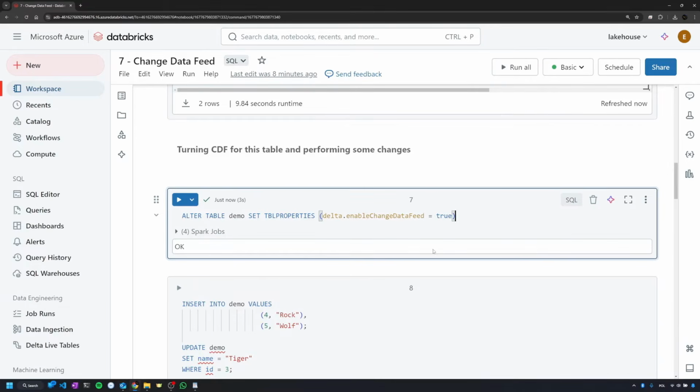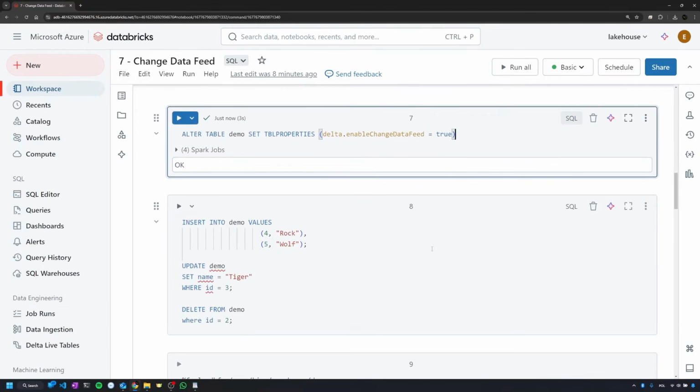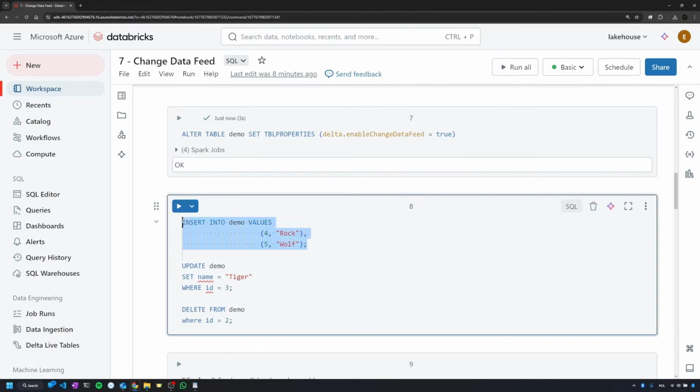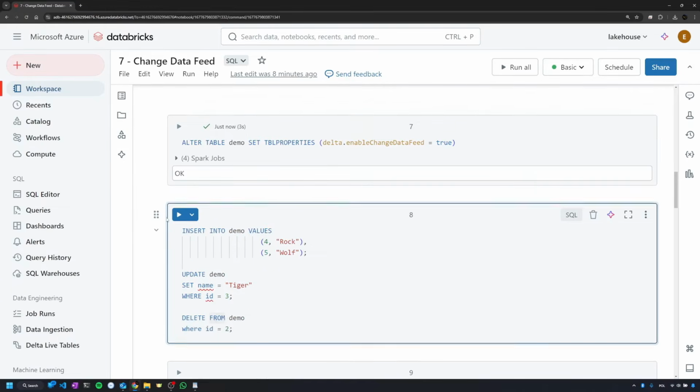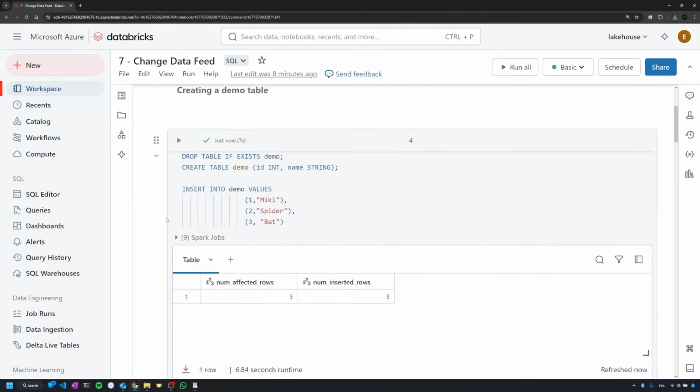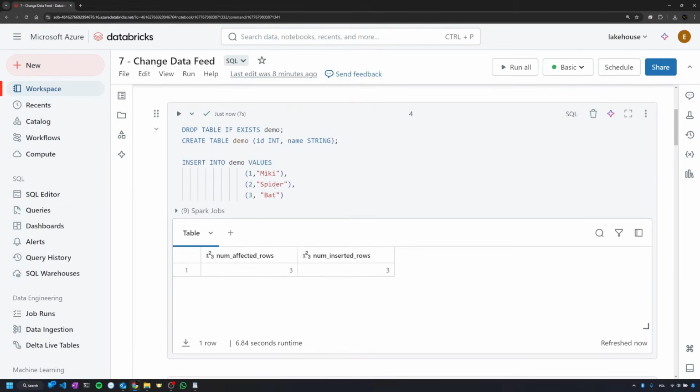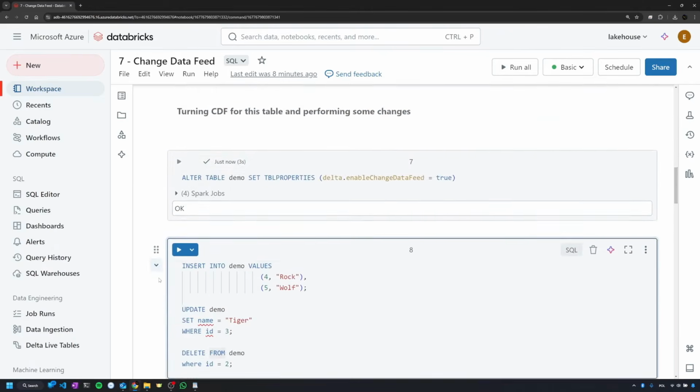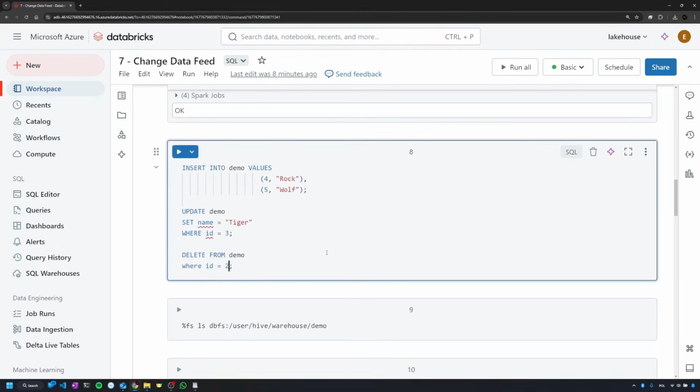Now, very important, we will perform 3 operations on that table. First of all, we will insert a couple of records, then we will update some of them, and then delete. And we are deleting ID number 2, which is Spider. No, I don't want to delete Spider. Let's change it. Let's leave Spider alone. Control Enter.